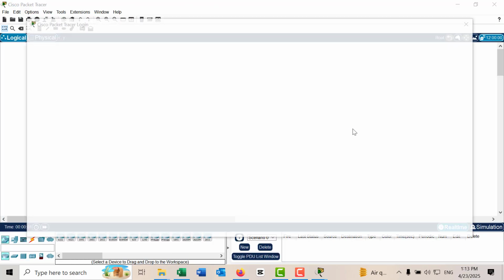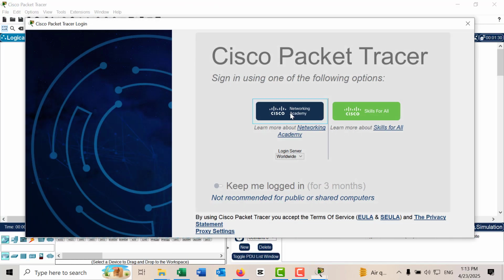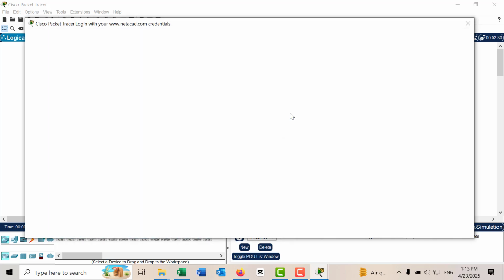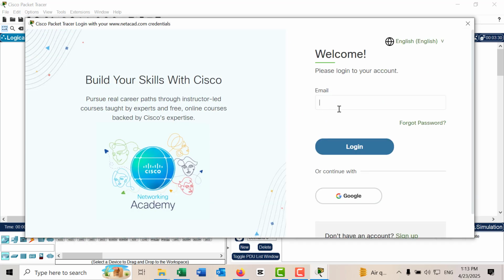Now I go to the desktop. Then you see Cisco Packet Tracer here, and click on it. Must use the playlist to study. Yes.